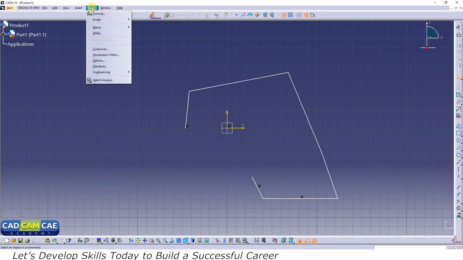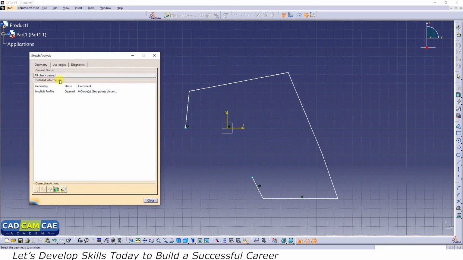Now go to tools, select sketch analysis, and you can find a pop-up window. Here it is mentioned the geometry is implicit profile and the status is open. Open status means nothing wrong in it, but you cannot use the features like extrude. Now the open status is an indication that we have to go back and we have to work on our geometry to make it close.